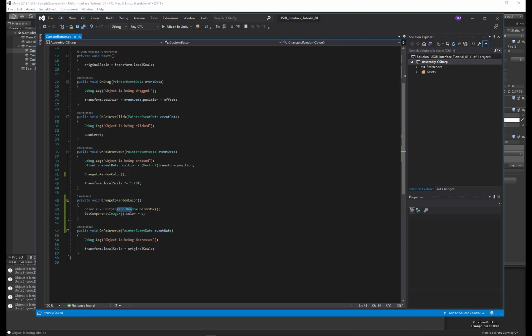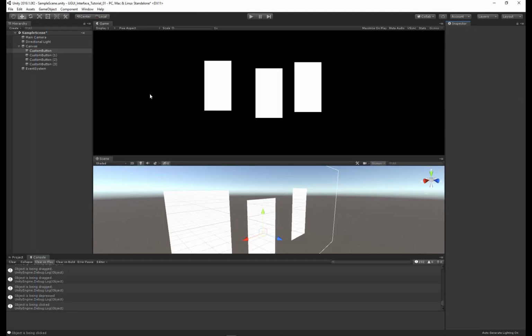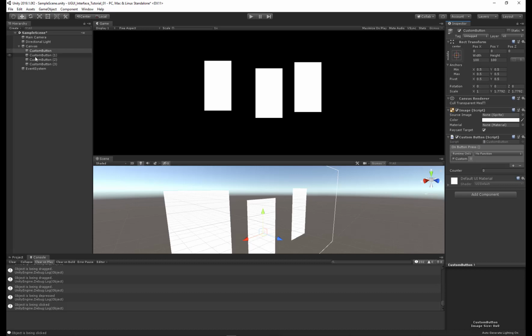All it does is gets a random Unity color. Actually, you can see that UnityEngine is grayed out, means we don't really need to call it there. And then it calls the image component, the color property of that component, and sets it to the random color. Now I'm going to make this public as opposed to private. And this will allow me to tie one button into another.